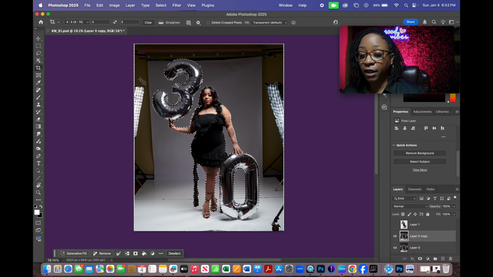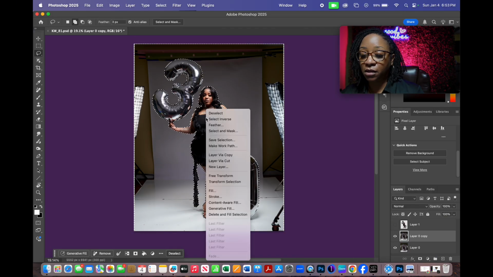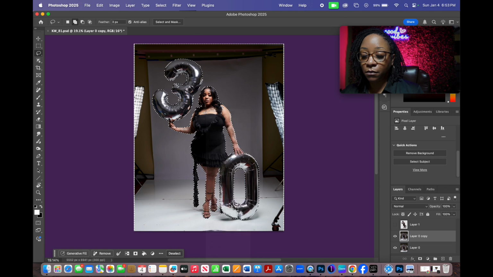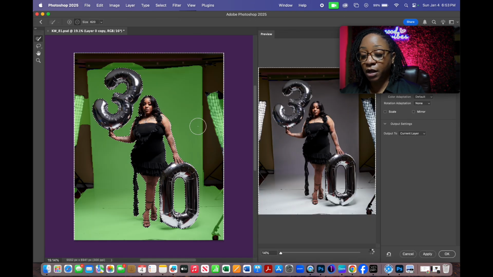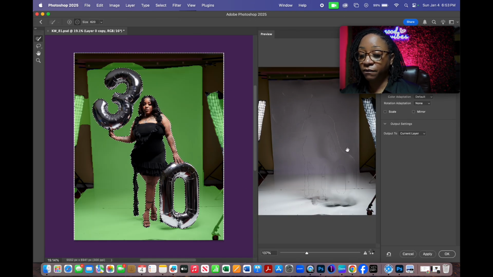So I'm going to go back here, and I'm going to grab a selection tool, the lasso tool for example, and I'm going to right click inside of the subject selection, and I'm going to do a content aware fill. When you do that, it's going to bring up another menu, and it's going to give you some suggestions, and this is exactly what I want it to do. I want it to fill in the subject with the backdrop so we can start working from there.